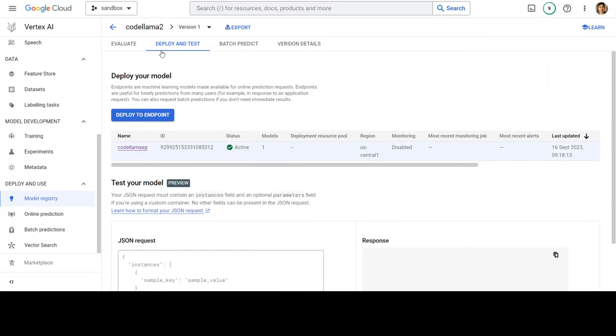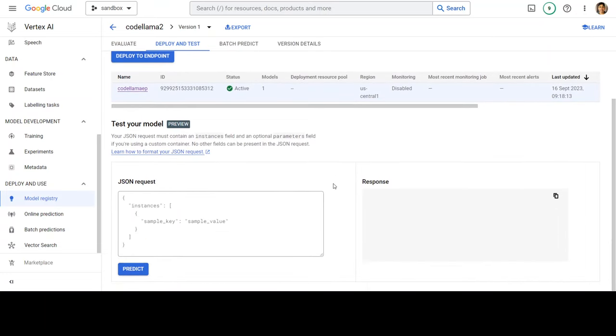And then you should be in deploy and test. Scroll down a bit. And this is where you can test your model. You need to send a JSON request, and it should be in this format with instances, a mandatory parameter, which should be an array or list, and then put your prompt in here. And as we are testing the Code Llama one, I'm asking it to write a Python script. Click on predict. It will show you the response on the right-hand side.